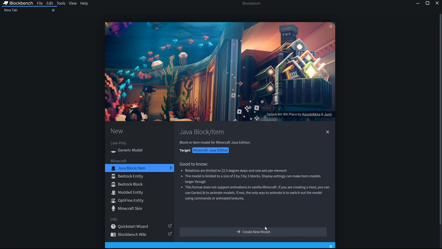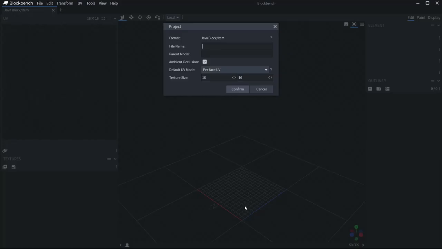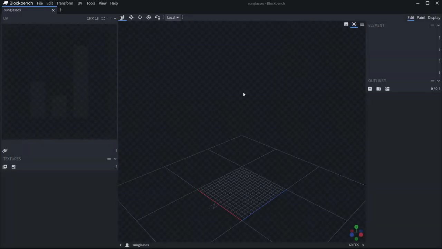Alright, let's create a new model. So for the file name, I'm gonna create sunglasses, and all the rest you can leave as default. The only interesting part here is the texture size. If you want to create a very detailed texture, then scale it up to 32 or 64. But for me and for this case, 16 is enough.